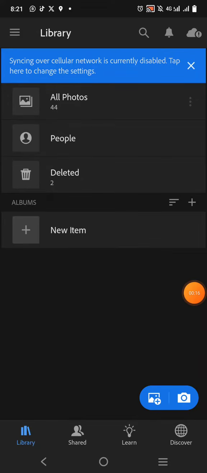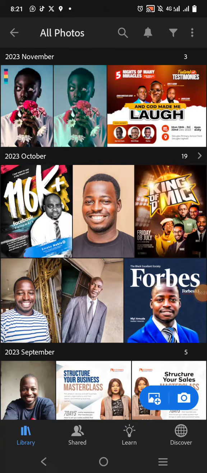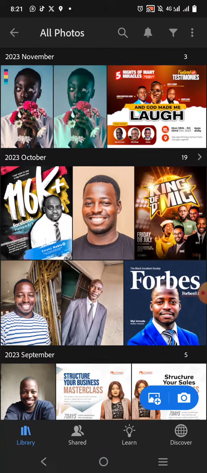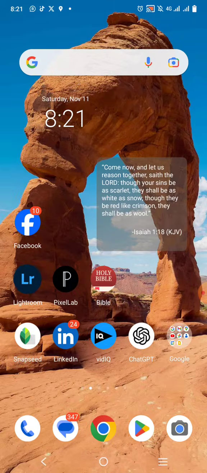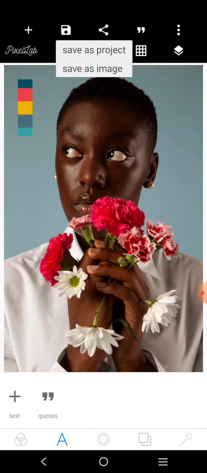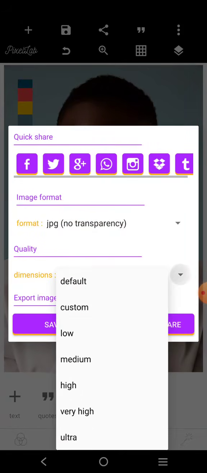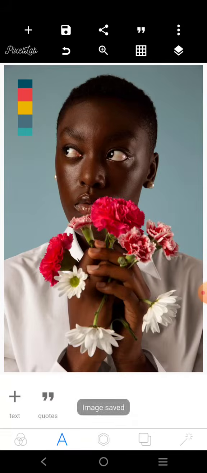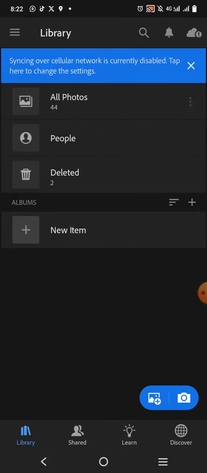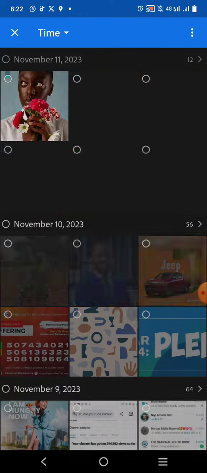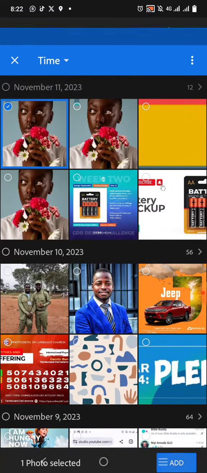All right, so right here, you have all photos. Import the photo that you want to work on. So I'm going to go to... this is not the photo I want to work on, so let me go and get it again. This is the original photo, so I'm going to download it again. Then I'll go to Lightroom, click plus, and allow the picture to be added.